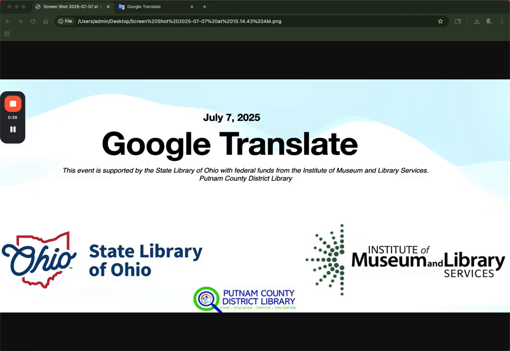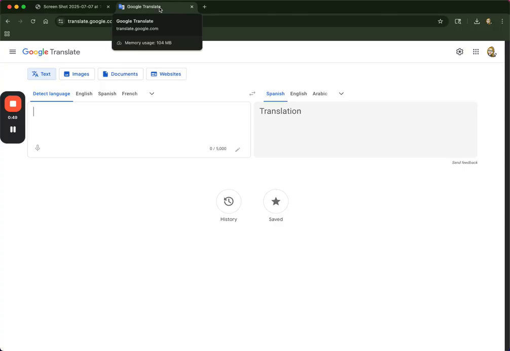So let's get started. Let's look at Google Translate. You can go to Google Translate by simply being logged into your Google account, and then just type in Google Translate, or the web address is translate.google.com. When you go there, you will get a screen that looks like this, where you see Google Translate at the top with text, images, documents, websites listed. Those are all the things that you can translate from one language to another.